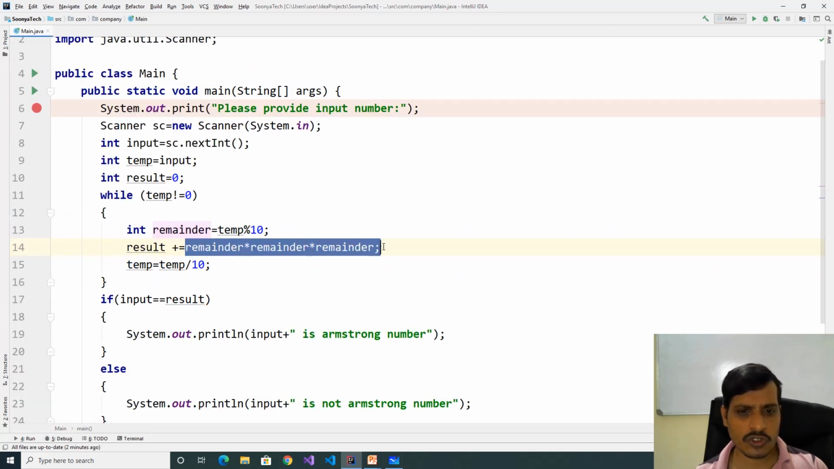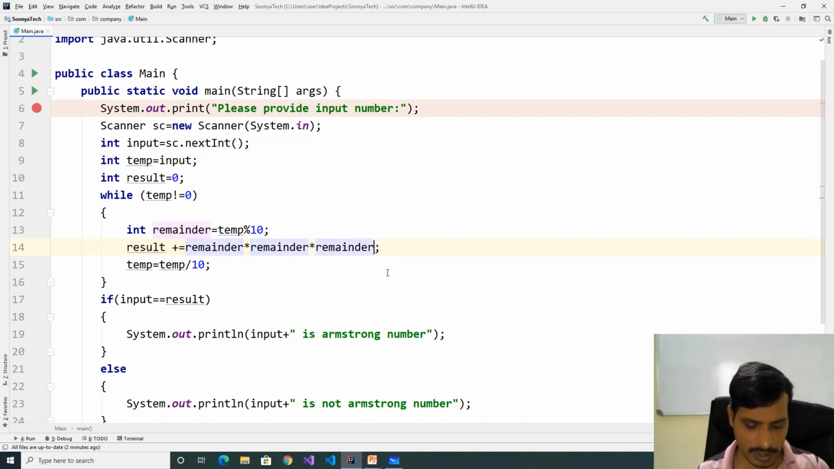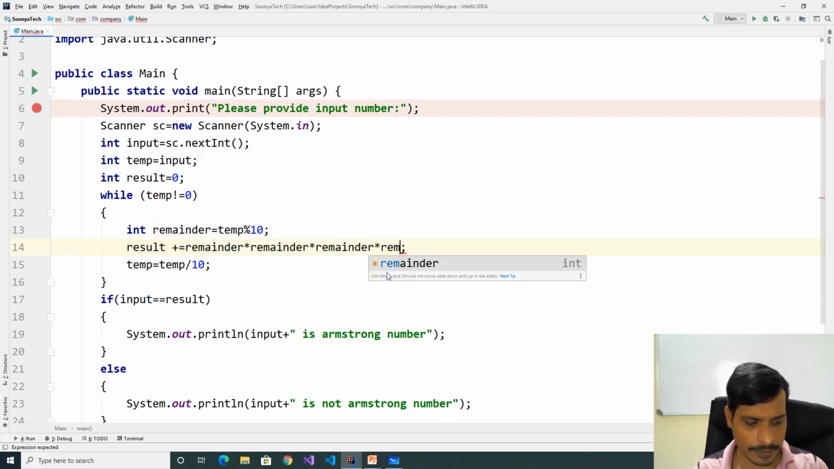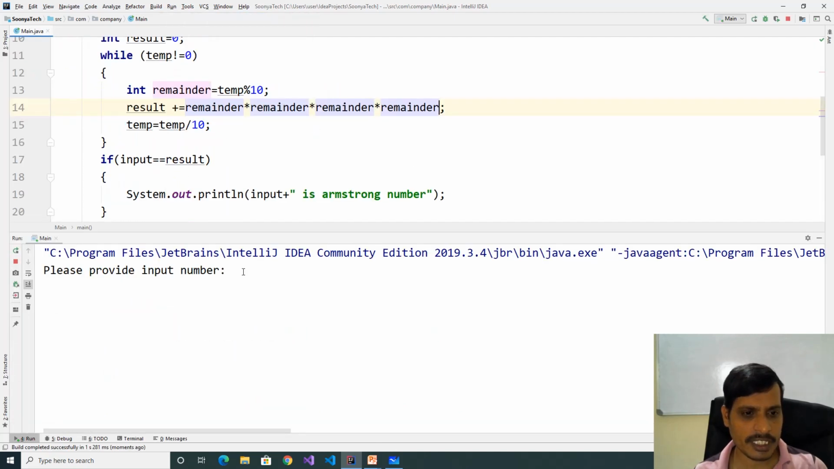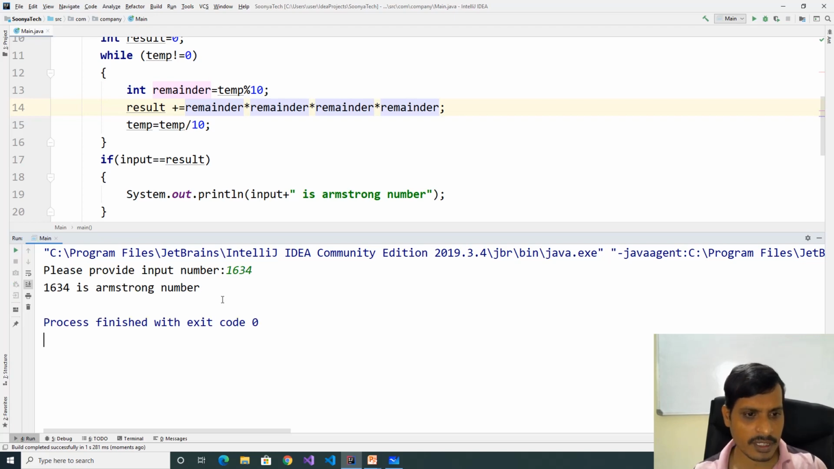This logic will be used to find Armstrong number for 3 digits. If you want to find Armstrong number for 4 digits, here we need to multiply 4 times into remainder. Go to run, click on run main. Please provide input number 1634. Enter. Here 1634 is Armstrong number.